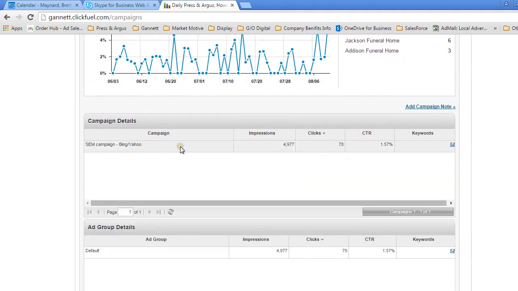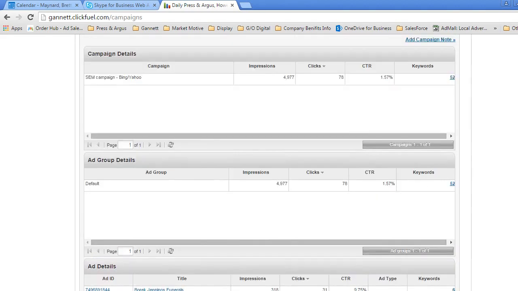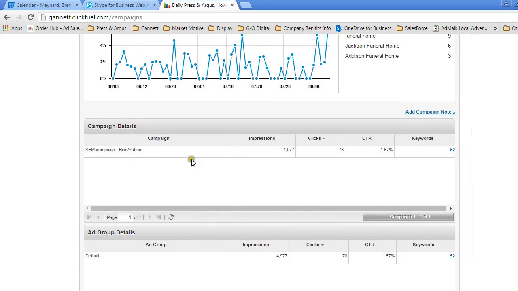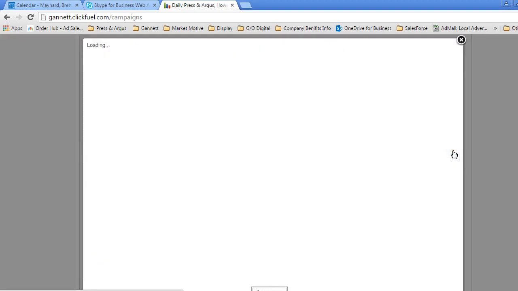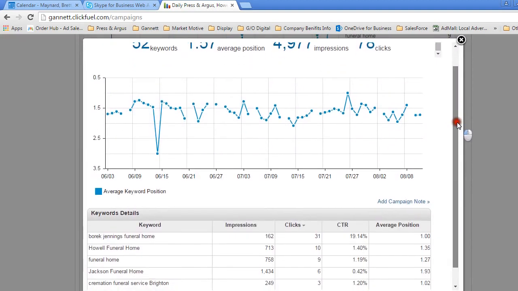Right here is campaign details. For the keywords, it'll actually show you the impressions total, the clicks total, click-through rate, but you can click underneath keywords. It says 52. When I first got into the reporting dashboard with ClickFuel, I didn't even know that you could click this, and this is actually really important underneath keywords because it's just a number that's highlighted, and it doesn't look like you can click on it when you're first glancing through here. But you want to click on this because it shows you the keywords that are being used for your PPC campaign and how they've been performing.